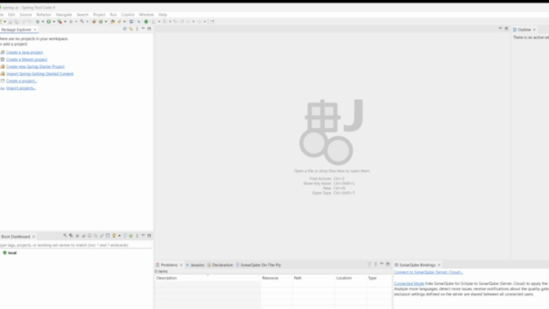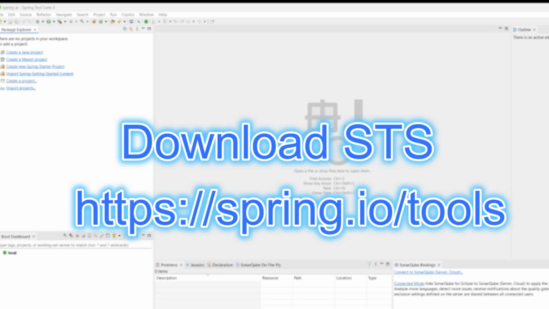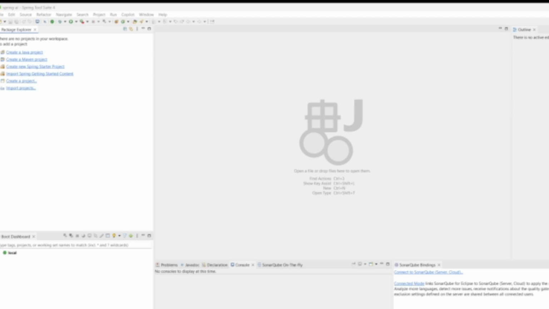So let's get started. I'm using the STS tool for this demo, so you can also download and use this STS tool. Alright folks, now we are set and I'm going to start the Spring Boot project.